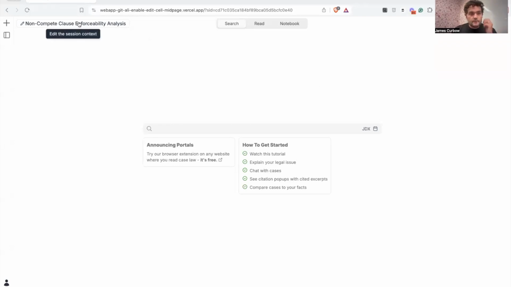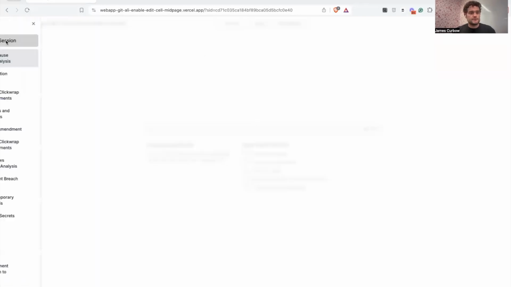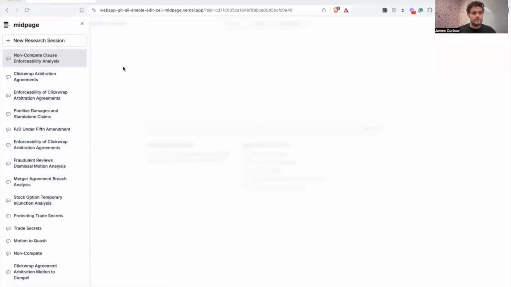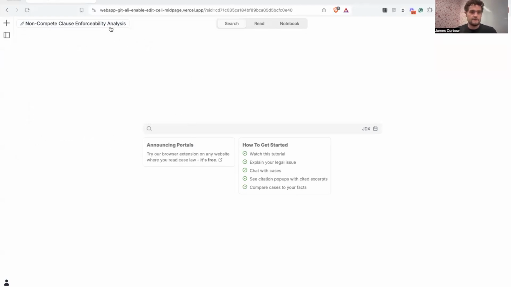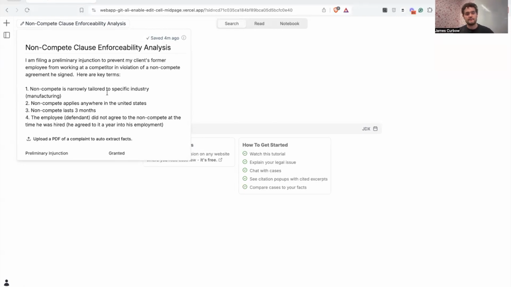Okay, so I'm in this research session here. I have a bunch of research sessions. This one is about a non-compete issue that I'm looking into. And so I've given this session a title, and I've just entered in some facts. Shorthand is fine, bullet points are good. In this particular example, I'm working on a preliminary injunction motion, which I've entered in here, and I want that to be granted. And I've just described some of the key terms that are going to be material in my dispute. And so that's saved down to this session.